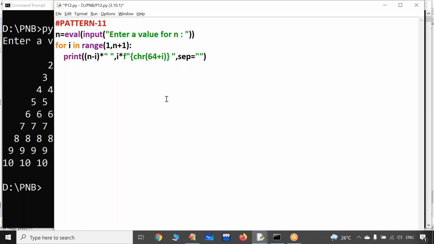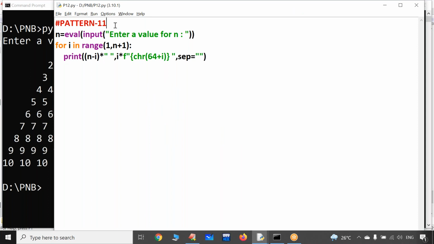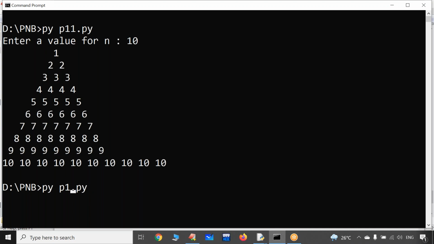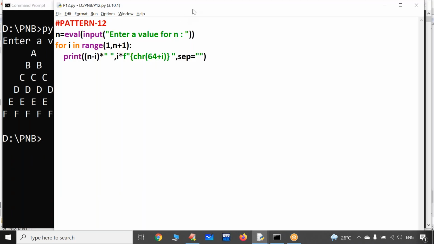Sir, why should I take 64 plus I? Because the row number starts with 1. 64 plus 1 is 65. If I convert 65 into its character representation, what will come? Capital A will come. So that is pattern 12. Got it, everyone? A, B B, C C C, D D D, and so on. Right? So in the next video, we will see the remaining patterns.